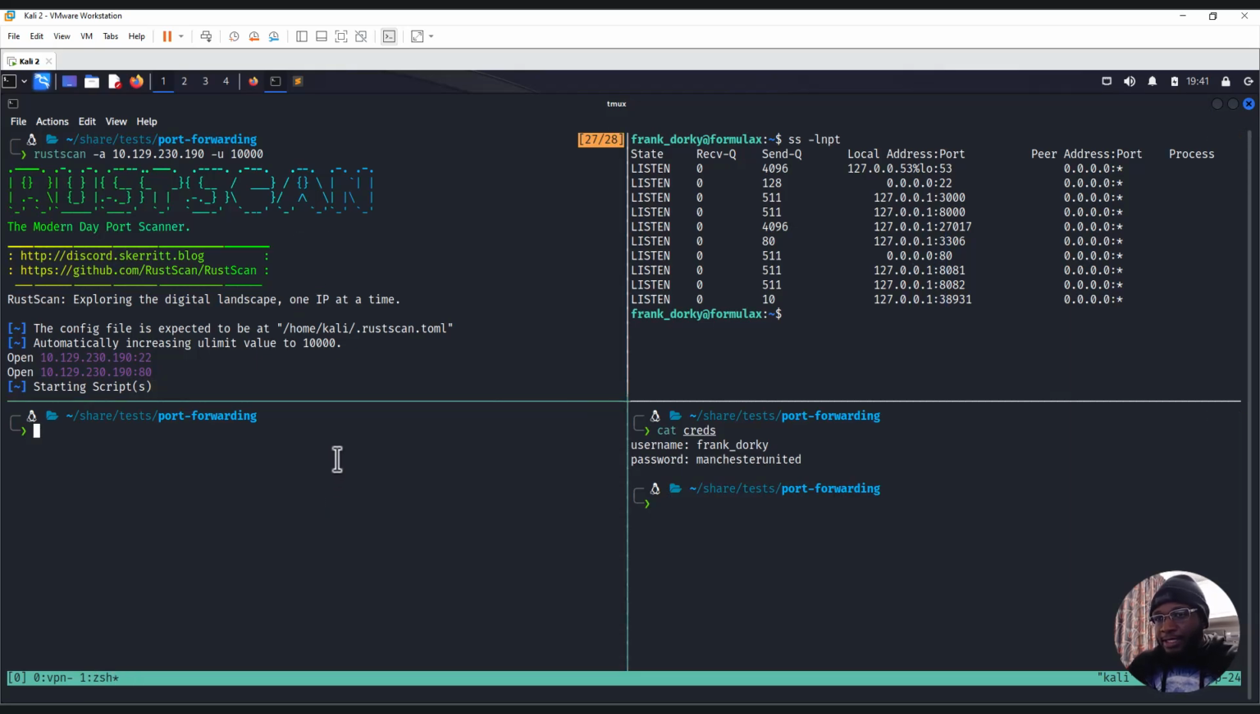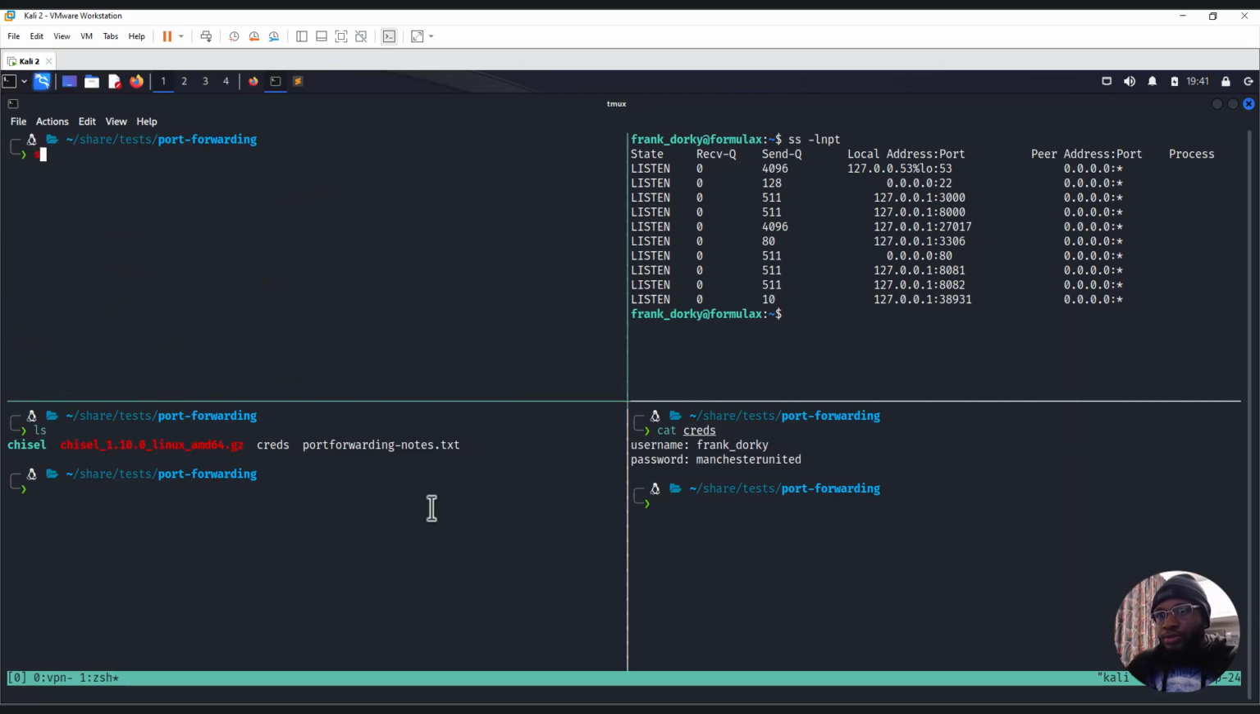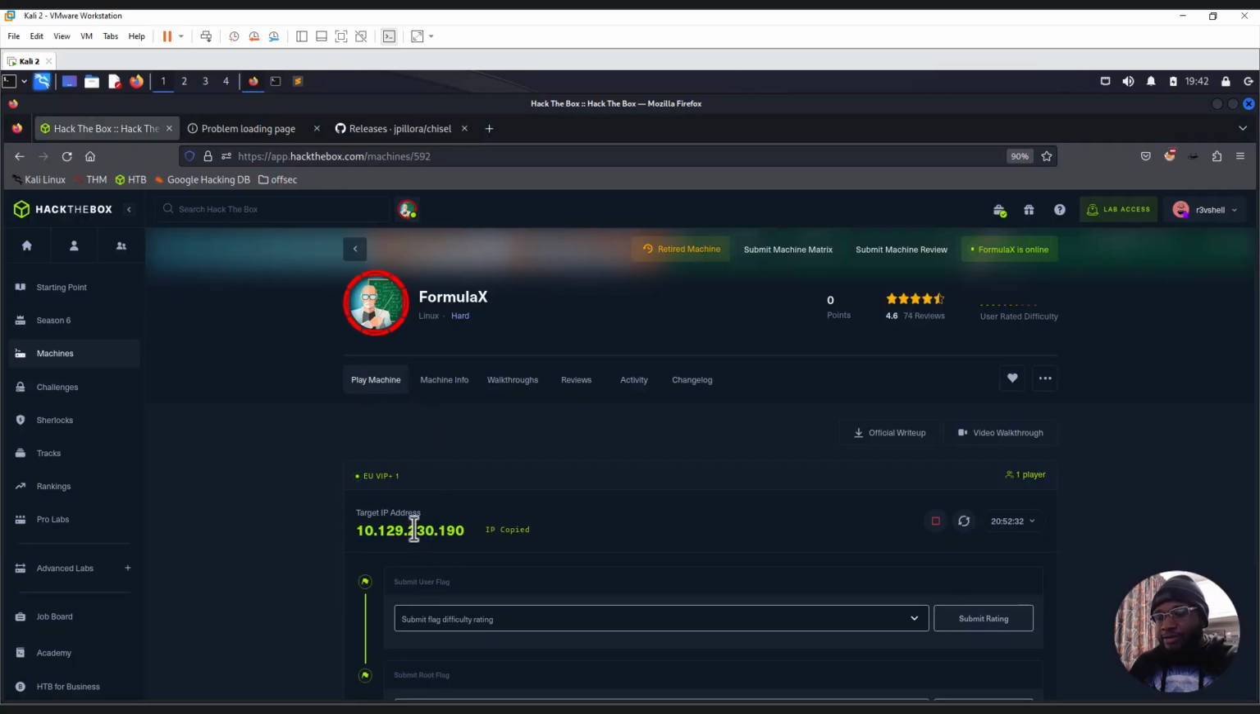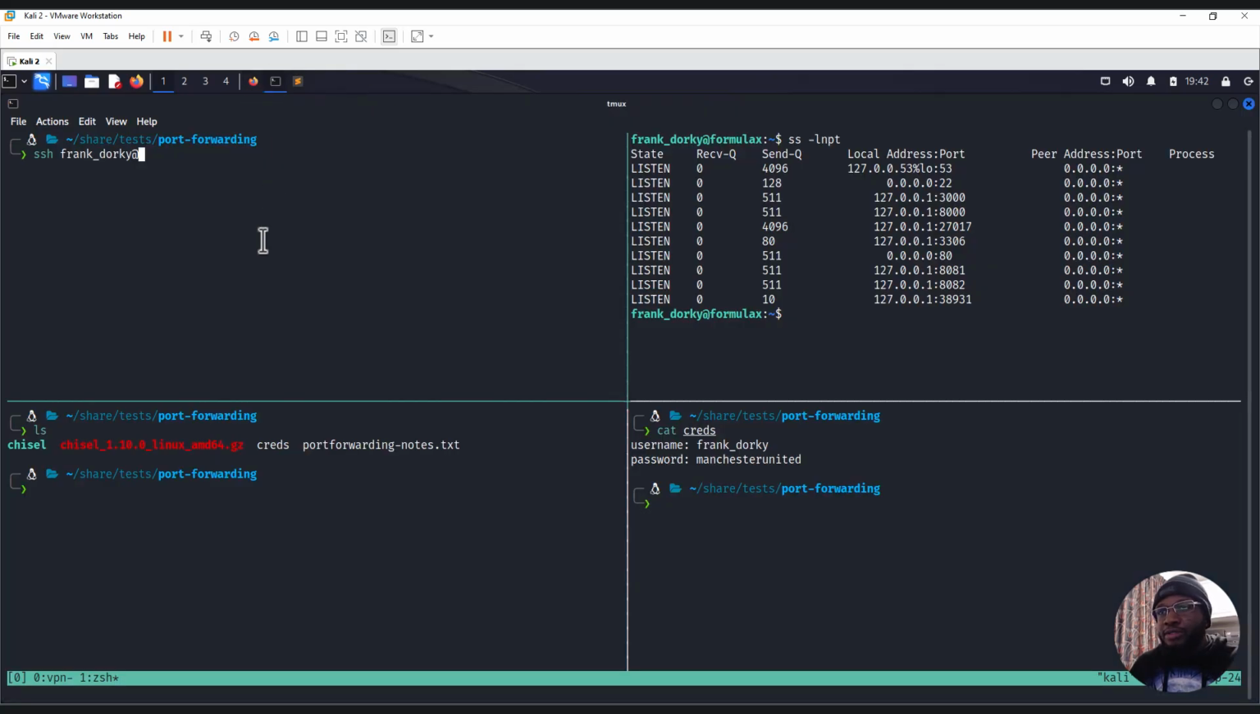So let's see. If I list, I can see that we have the Chisel binary here, so I don't need to download it again. What I will do is another SSH session. I'm going to leave this session open so that I can see the ports, and then I'll grab another shell and say SSH Frank at the IP. We'll be trying to SSH into the box again. I'm just trying to get another shell so we can have 2 shells. And then the password is Manchester United.